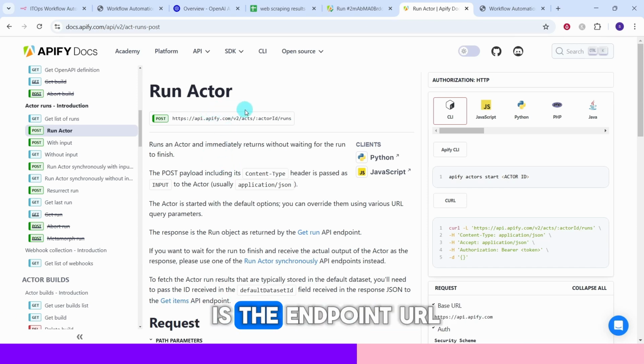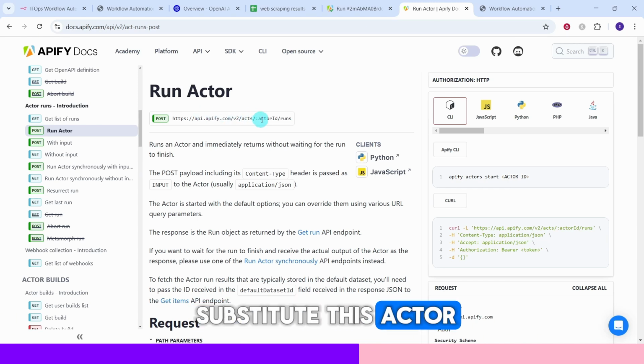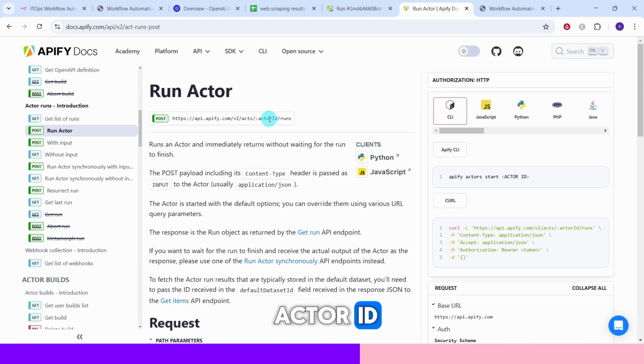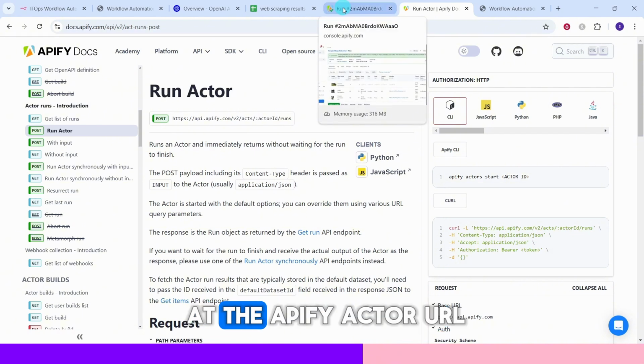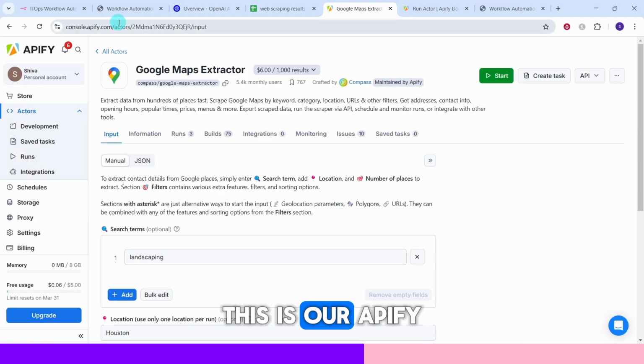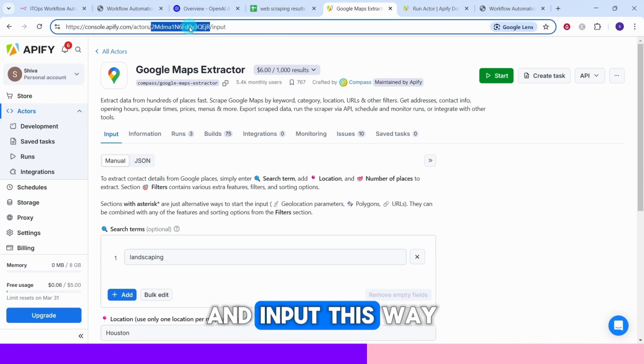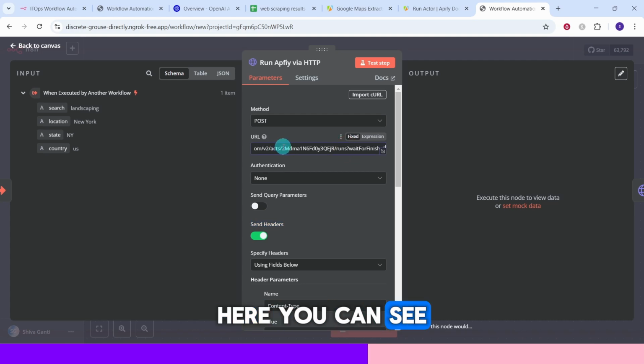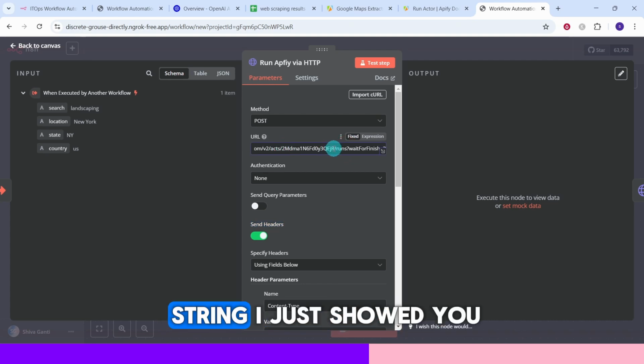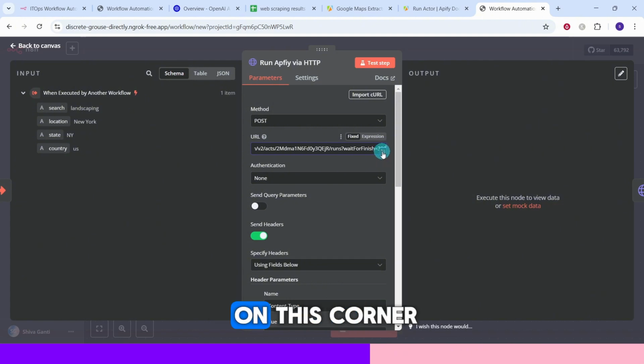We can see this is the endpoint URL we need to use. We just need to substitute this actor ID with our own actor ID. We can find our actor ID by looking at our Apify actor URL. Let me look at the Apify actor URL. This is our Apify actor URL. You can copy the string between the word actors and input this way and paste it here. You can see this string exactly matches the string I just showed you. We can also click on this corner to go into full screen mode.